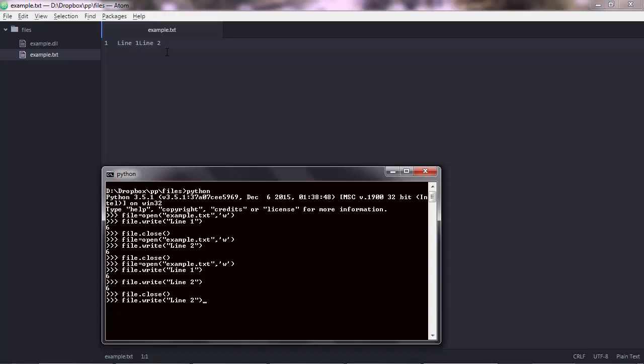So to do that, remember that we had this \n special character. That will allow you to create a new line just after line 1. And then when you write line 2 and then close the file, you'll get a text file with 2 separate lines. However, if you had to write a long list of lines, let's say 20 lines, executing the write method 20 times wouldn't be very efficient.